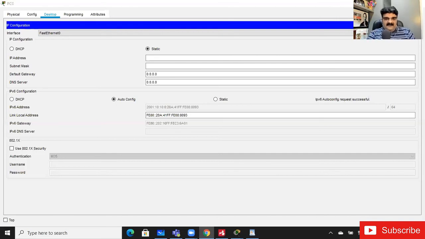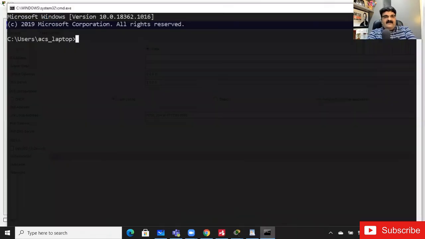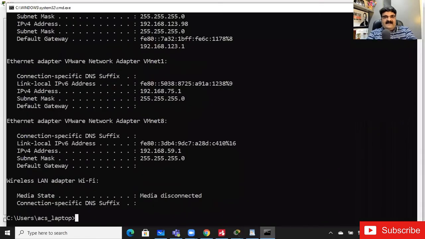First of all, you will find the percentage in the link local address. It is always behind the link local address. See this in your example, it is FE80, and it is behind the link local address. Even on my computer, if I give the command ipconfig, you will get this percentage here also.